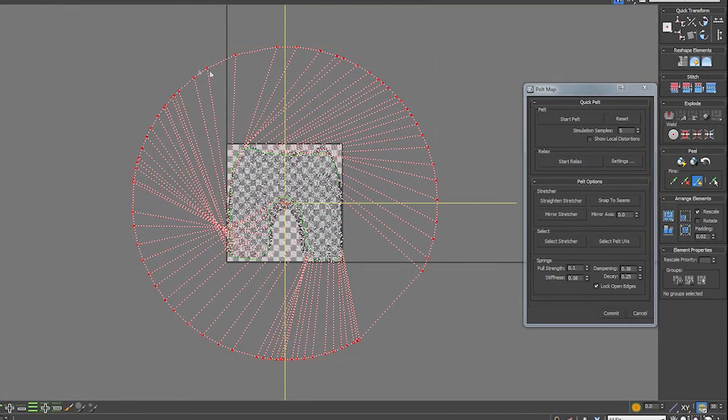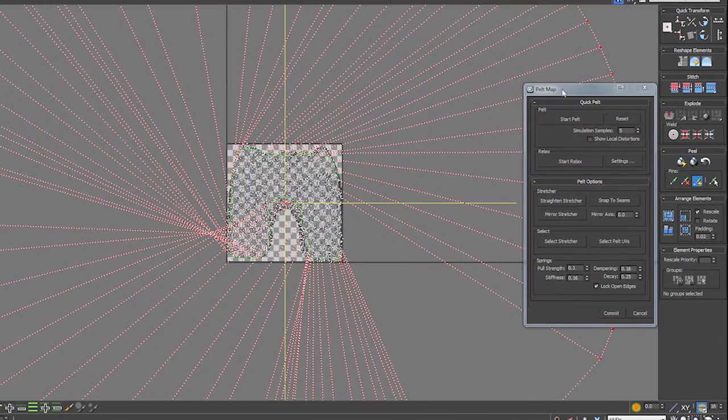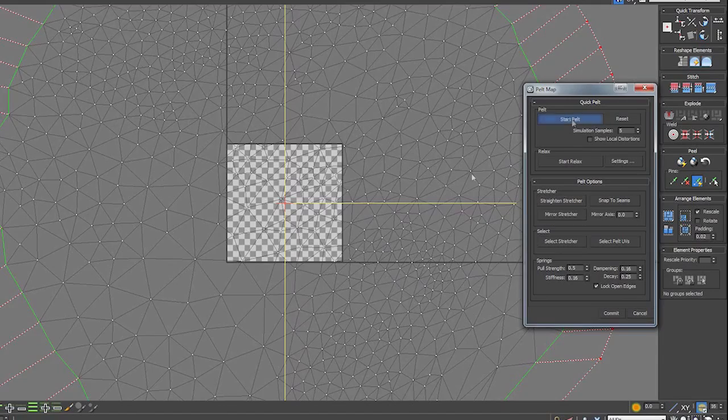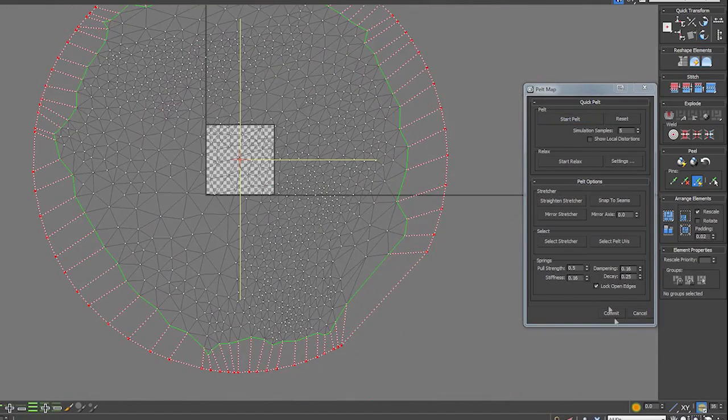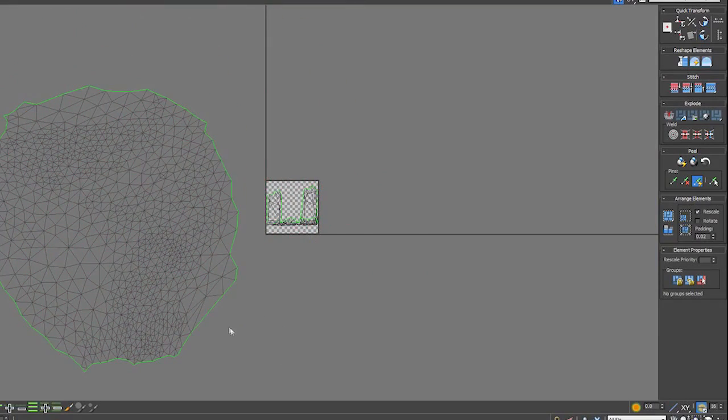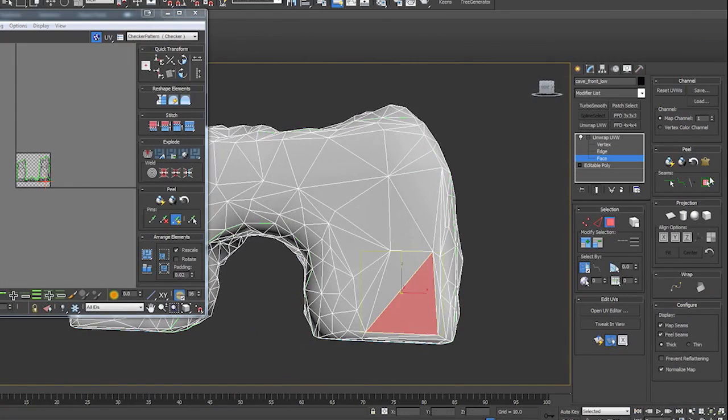I like to turn all the samples all the way up. Sometimes I'll expand my springs on it. Start the peel. Once it looks good, hit commit. What you want to look for on these is to make sure that you're not getting any twisting, where you're getting overlapping faces. If it is, you just need to redo your seam some.